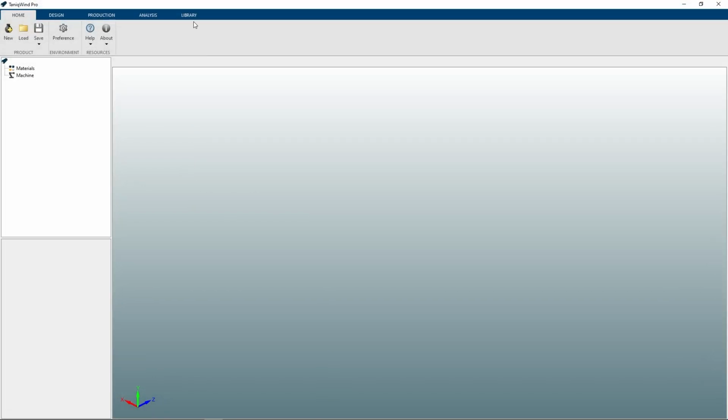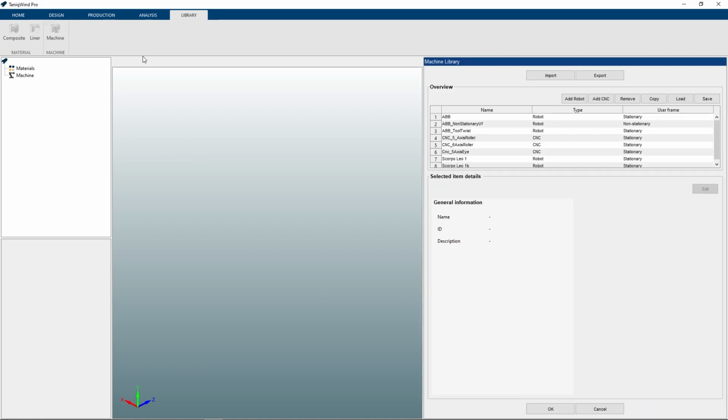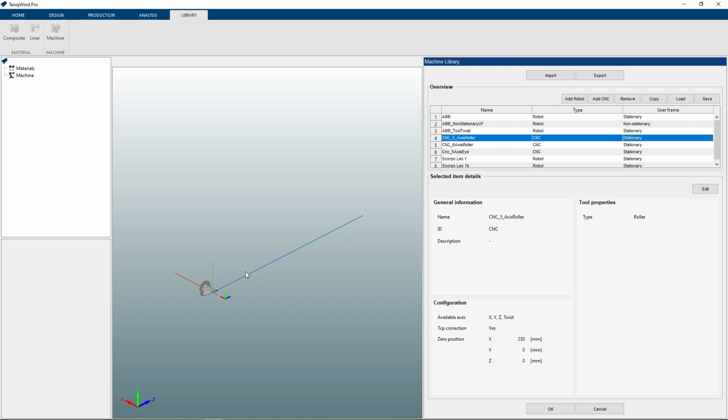I will start by opening the machine library. In here, we can see all the defined CNC and robotic machines. In this video, I will demonstrate the definition process by recreating the shown 5-axis CNC machine with the roller material payout. The CNC machine definition consists of 4 main components which need to be defined.